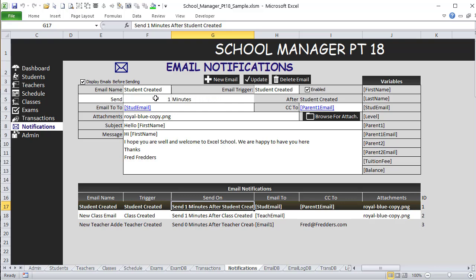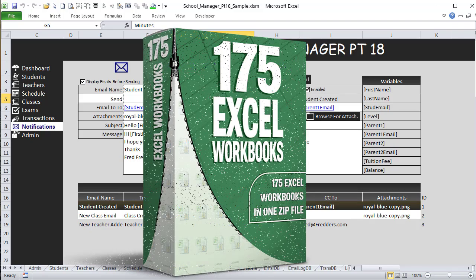Also, we're going to be able to customize the send. We can send these emails 1 minute, 10 minutes, 10 hours, 10 days, weeks, or months after the event is created. So it's completely customizable with customizable attachments, dynamic email to and CC fields, a lot to cover. So I want to get started right away on this.